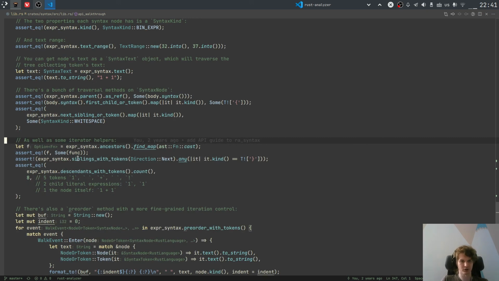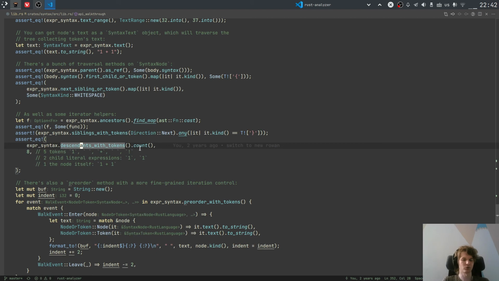And yeah, for example, here we assert that if we look at the expression, the 1 plus 1, and look at its siblings, then at least one of those siblings will have a kind of curly brace. And we also can count all of the descendants of the node.